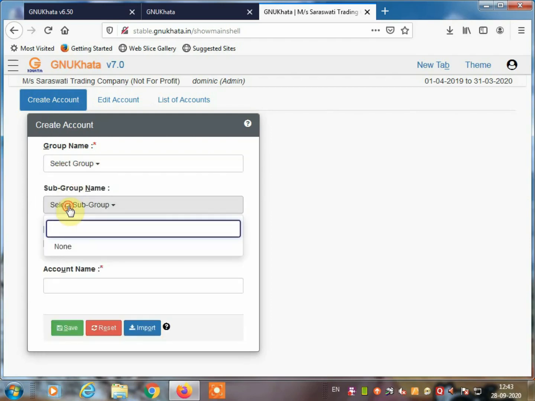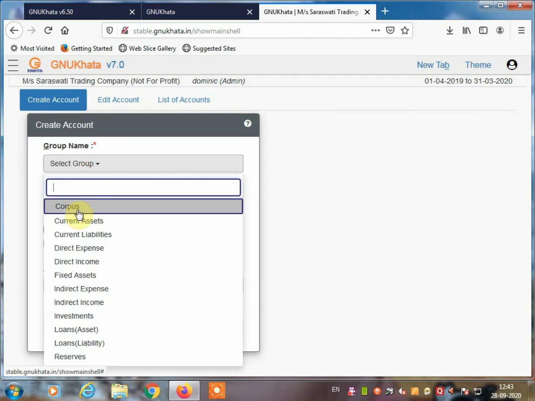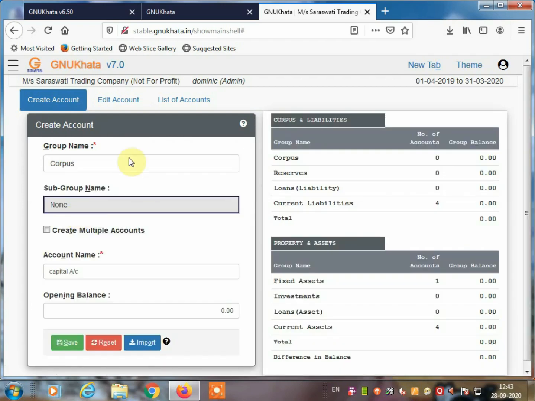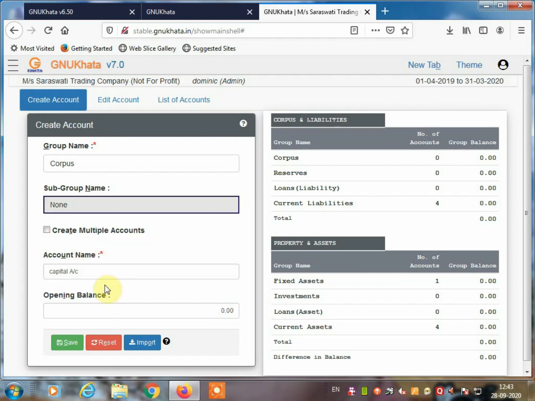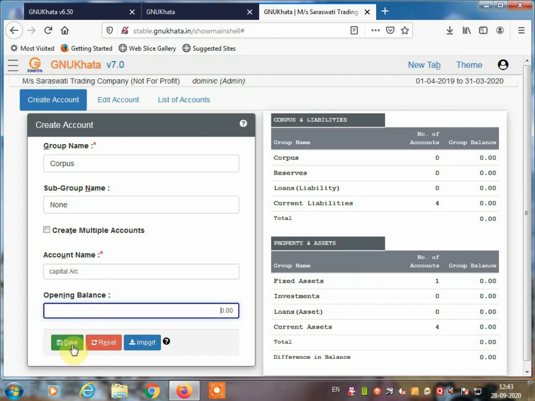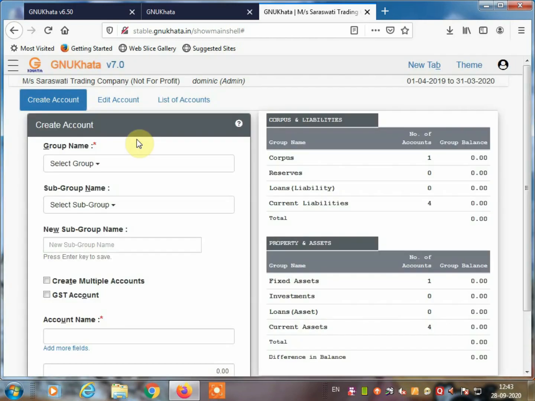Subgroup also no need, you're going to create. Okay, account name you're going to create, that is capital account. Okay, the capital account group name is corpus. You have to give the corpus, because corpus means the capital account. Okay, subgroup name if it is possible give, otherwise not required. Opening balance is not given, so click on save. Once you click on the save, this account will be saved, account created successfully, means ledger created successfully.